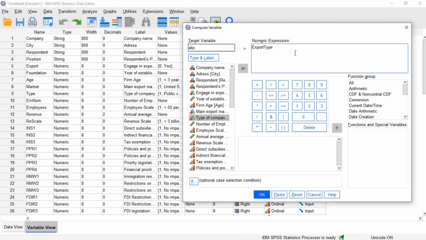In the field of numeric expression, we will specify how to compute the new variable by writing a numeric expression. This expression must include one or more variables from our dataset, and can use arithmetic or functions. The center of the window includes a collection of arithmetic operators, Boolean operators, and numeric characters, which we can use to specify how the new variable will be calculated.